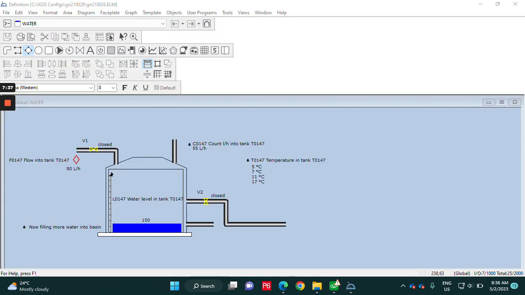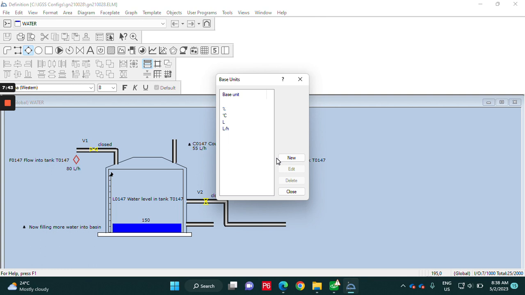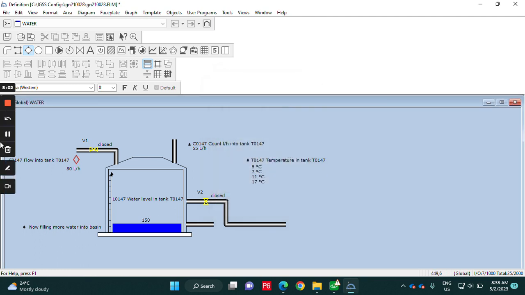First we define the measurement unit. We can go to edit, create the measurement unit. Here we can add a new one, let's say we want to add the unit for meter, and then we click OK. The new unit will appear here after we have done all the units that we need in our project. And we can click close.